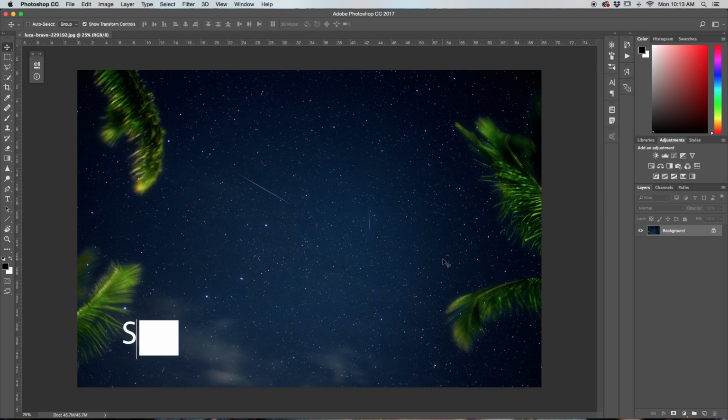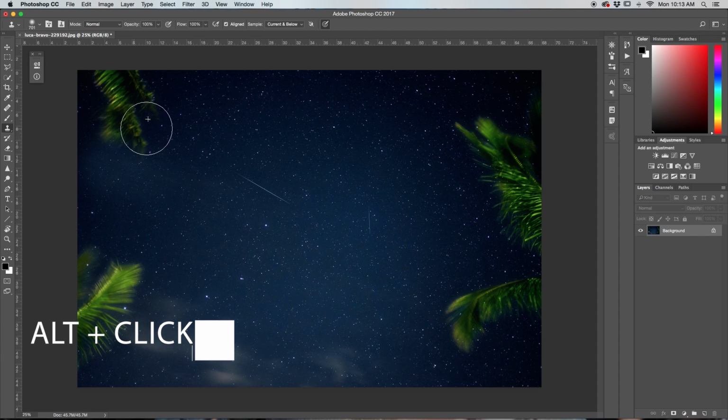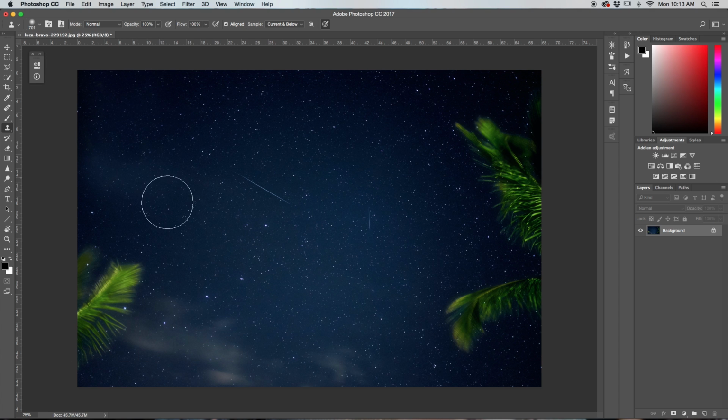So I'm going to grab my clone stamp tool just by pressing S, and then I'm going to go through and roughly clone stamp out these branches here. Now you don't have to be super exact and make sure that the colors and everything match, because everything is about to get blurred, so you won't really be able to notice. But if you want, you can always make this look flawless, but it's up to you.